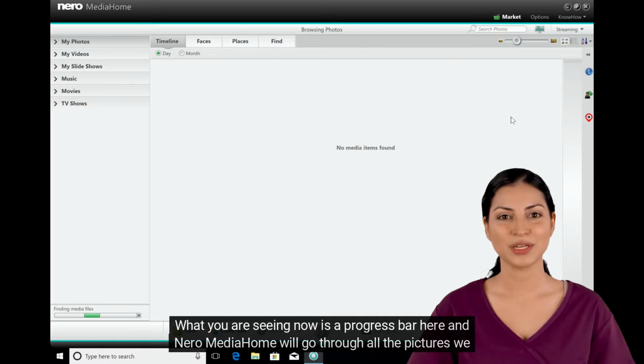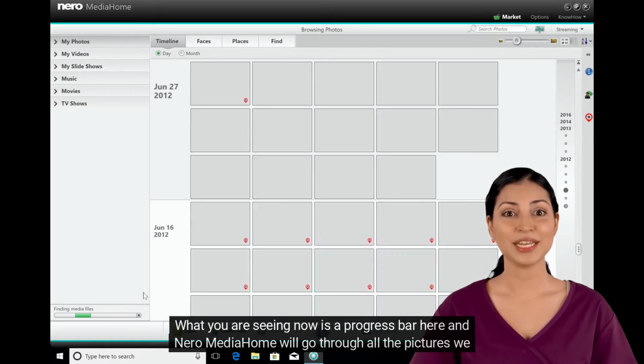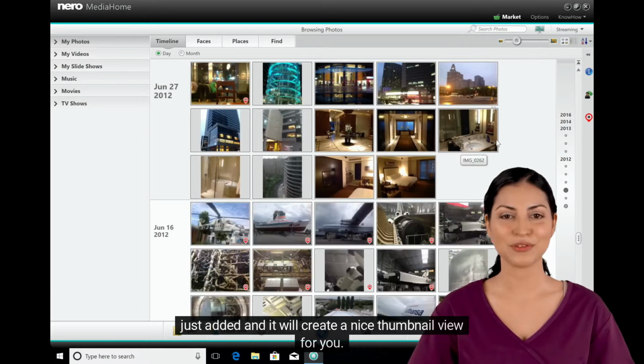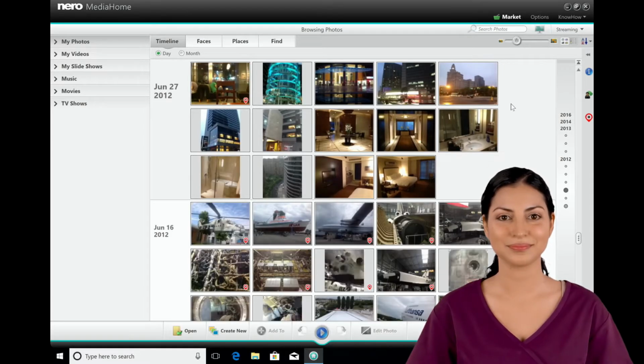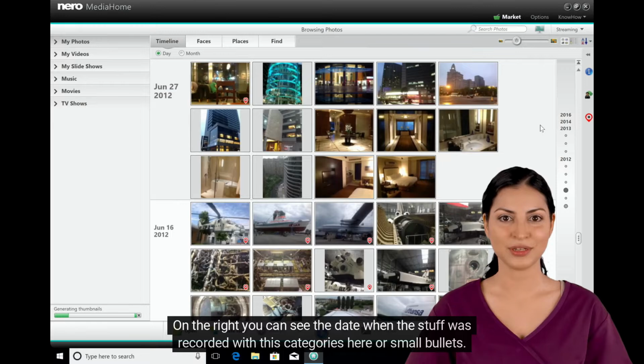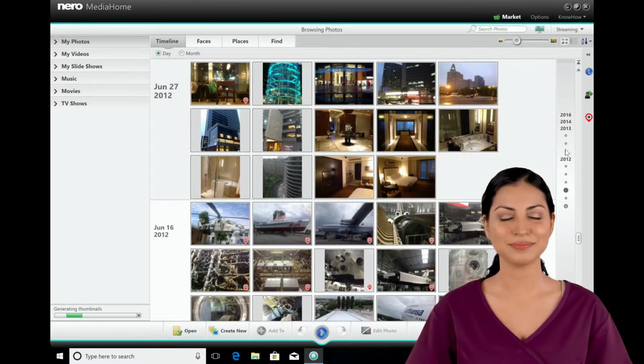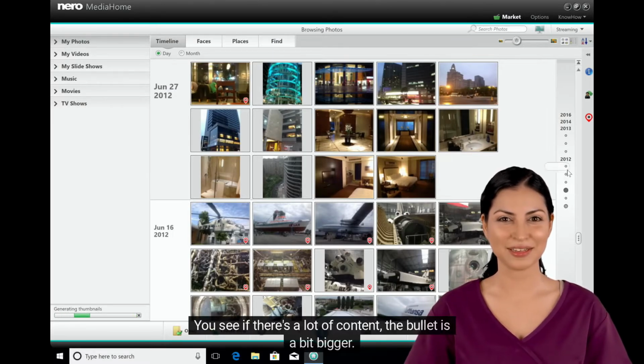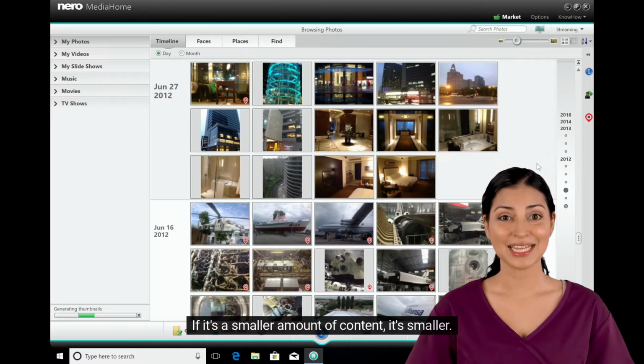What you are seeing now is a progress bar here, and Nero MediaHome will go through all the pictures we just added, and it will create a nice thumbnail view for you. On the right, you can see the date when the stuff was recorded with these categories or small bullets. You see if there's a lot of content, the bullet is a bit bigger. If it's a smaller amount of content, it's smaller.